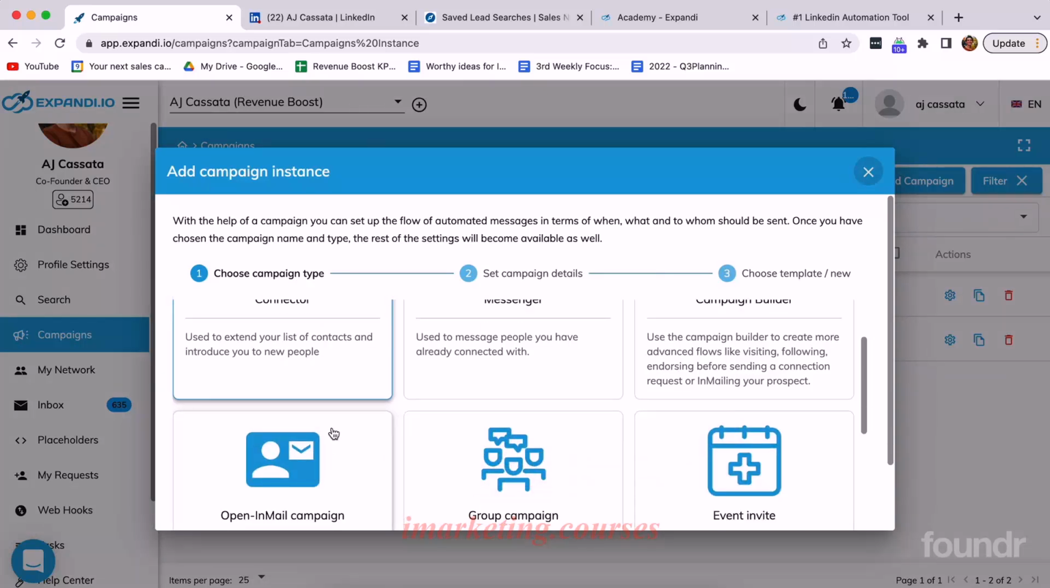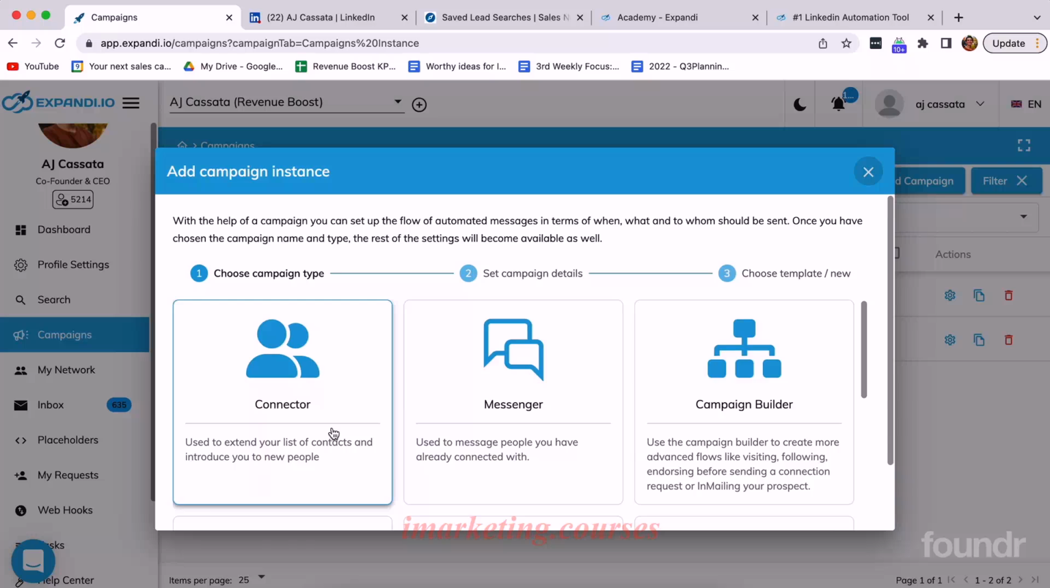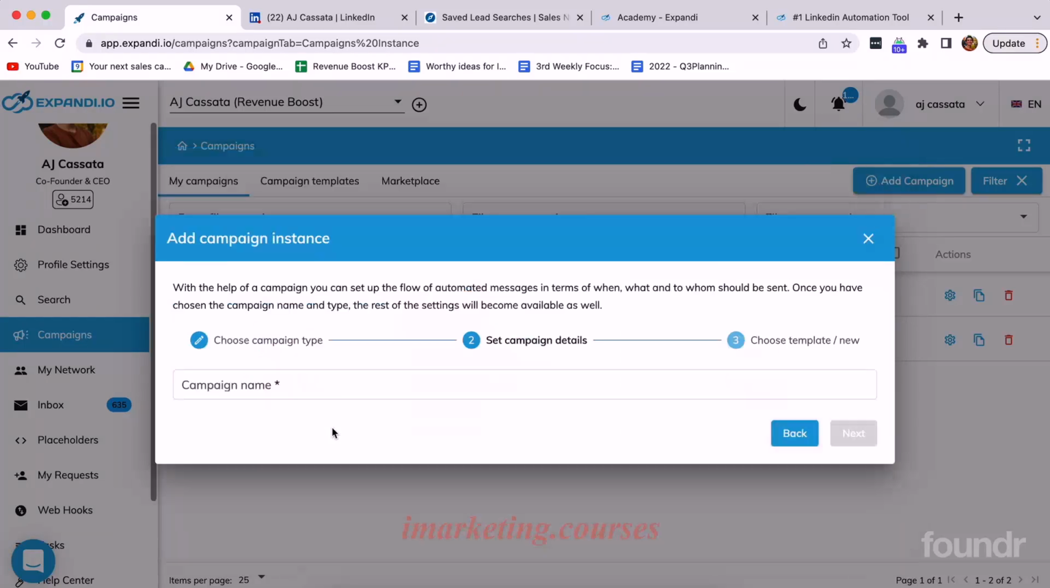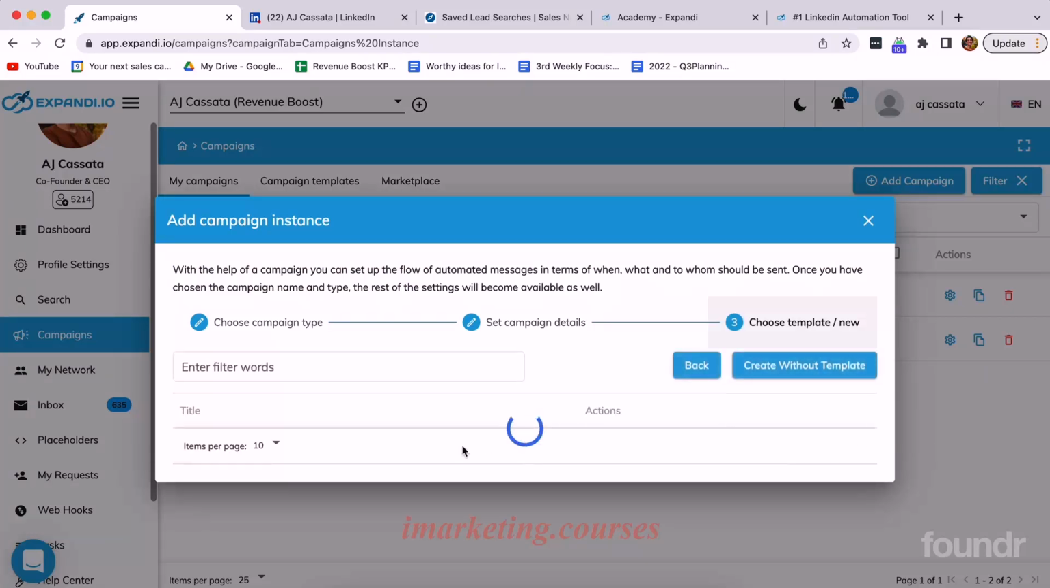So first you would add a campaign, and there's actually a lot of different campaigns you could run, but the most important one and the one that I want to show you today is the connector campaign. This is really all you need to use, but feel free to explore some of the other types of campaigns as well. And now call it the same thing that you call the list. So Marketing 1 to 10 US. So give a name to the campaign.